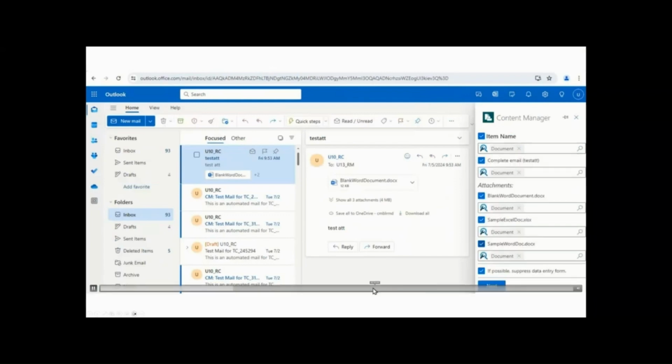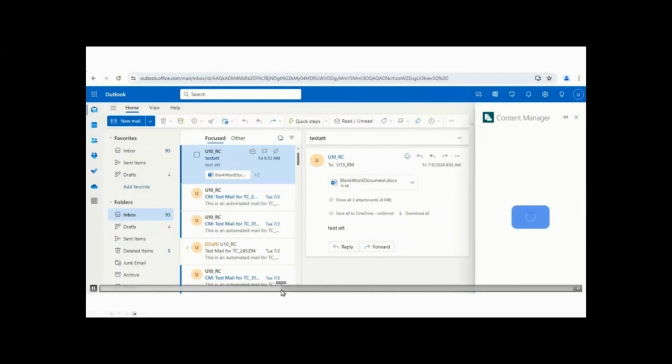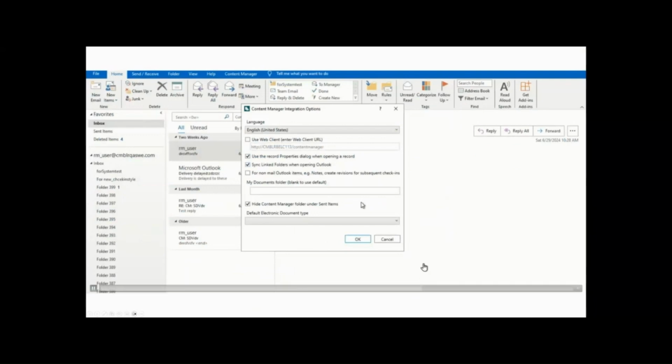So I'll move ahead. This takes a bit of time for records creation, and the records are successfully created at the end. So the last one that I wanted to show is the sync linked folders. This is a change in the Content Manager desktop client in Outlook. If there are lots of mails in the linked folders, sometimes starting off Outlook slowed down the entire Outlook. So this was becoming a problem for organizations with a huge set of mails.